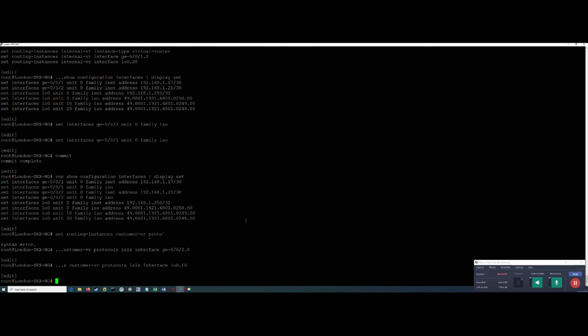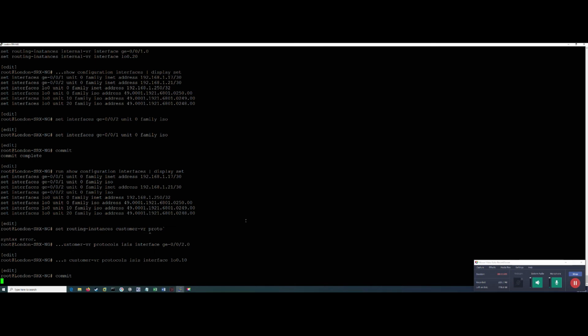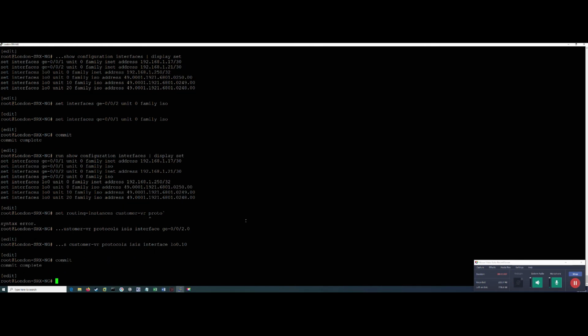Now, we can commit that, and we're going to go ahead and commit it. Okay? Now, we've got to do the same with, so we're going to do set routing instances, this time internal VR. Okay, protocols.